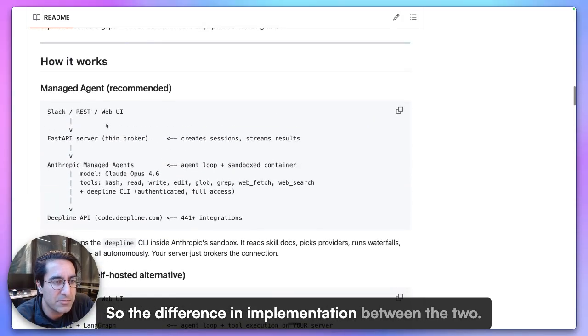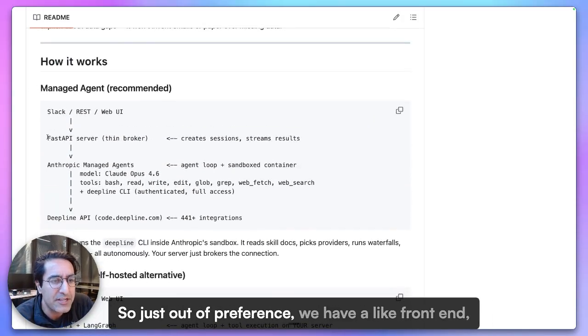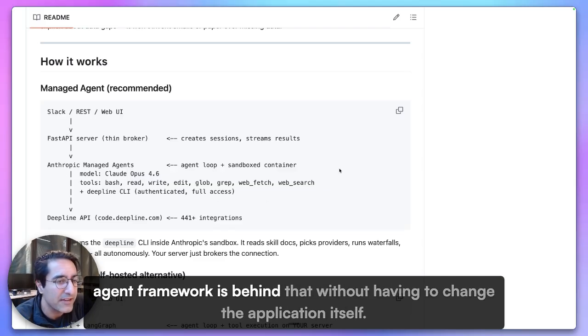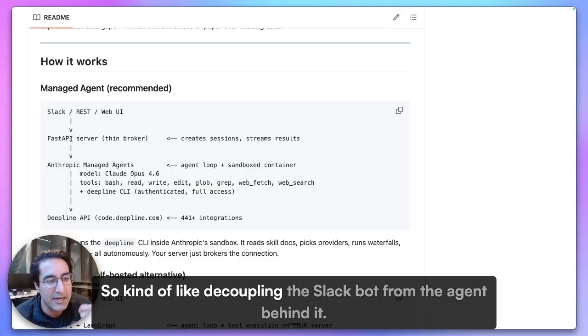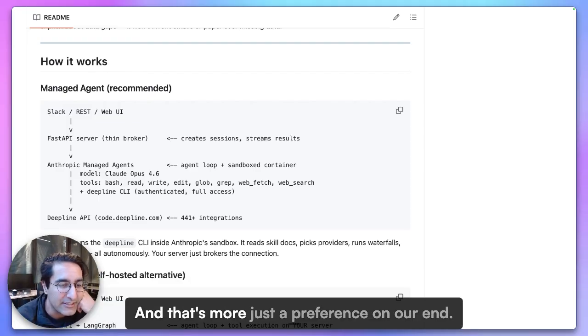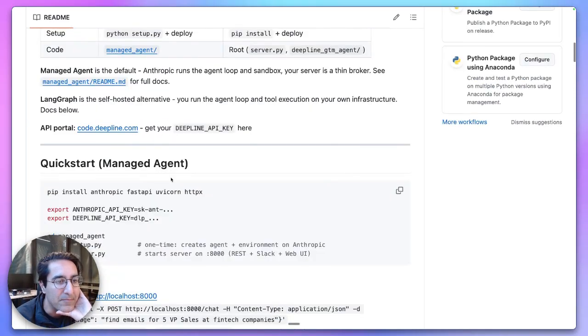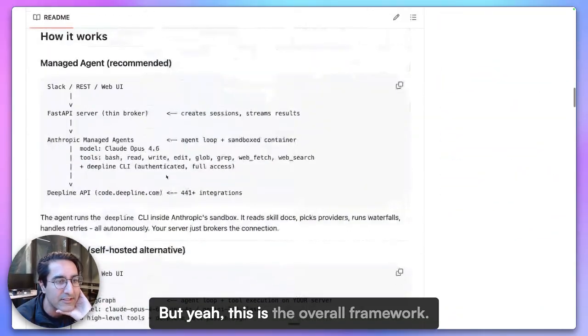So the difference in implementation between the two, just for reference, we have a front end proxy server so that I can switch the back end, which agent framework is behind that, without having to change the application itself, kind of like decoupling the Slack bot from the agent behind it. And that's more just a preference on our end. You could probably just go straight to the managed agent broker as well. But yeah, this is the overall framework.